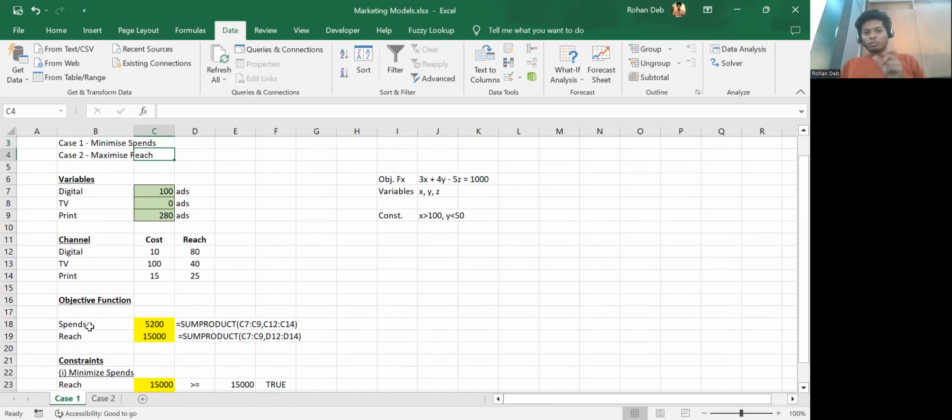My entire objective function will be based on my spends and reach. And these are the three variables that I have. So for example, let's take these variables. I've already run solver, so the answer is here, but we'll try and figure it out. So these are the three variables: number of digital campaigns, number of TV ads, and number of print ads.